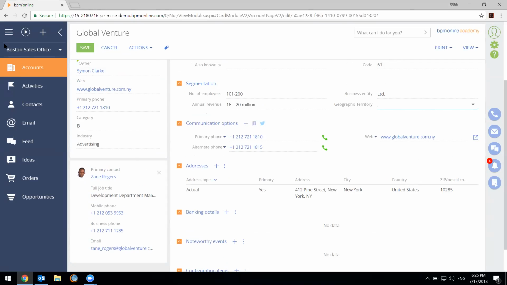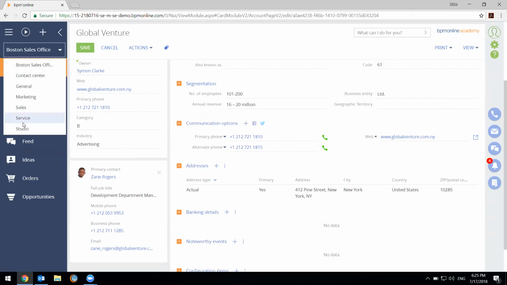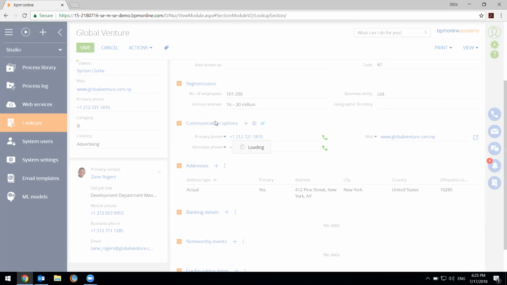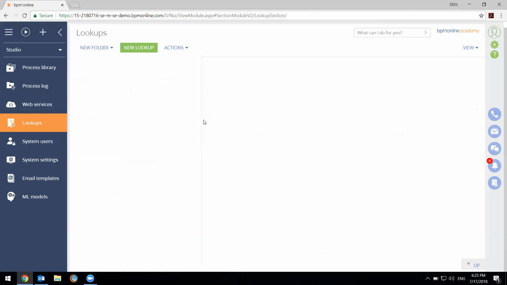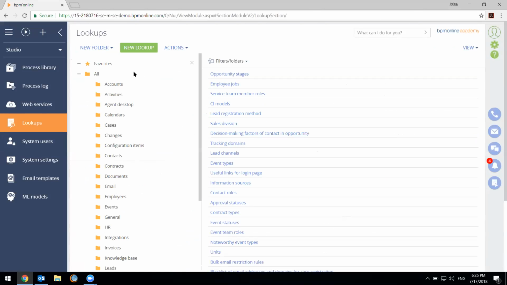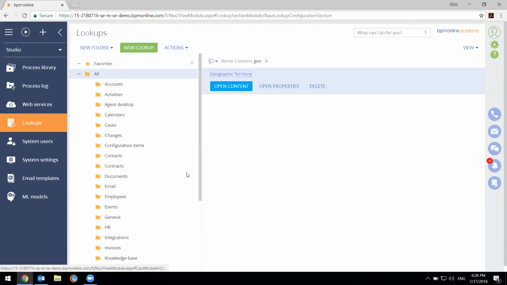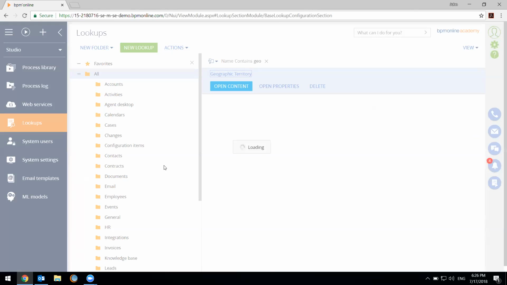In order to add some values to this lookup, I'm going to go to my lookup section. As a shortcut, I can actually use the Studio Workplace and just select lookups from this list. Then let's click on all, add filter, and let's go ahead and try to find the geographic territory lookup, which is right here. Ignore this new lookup button. It is kind of misleading, doesn't actually do anything. And I had all geographic territory. I can open this up now.